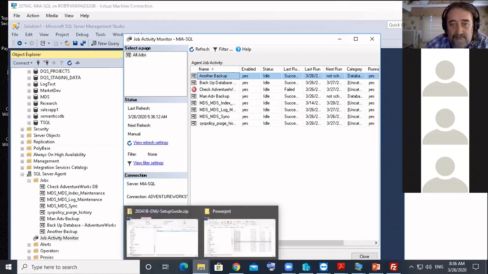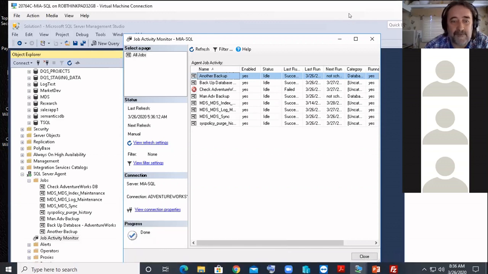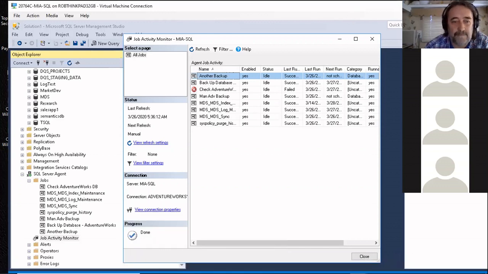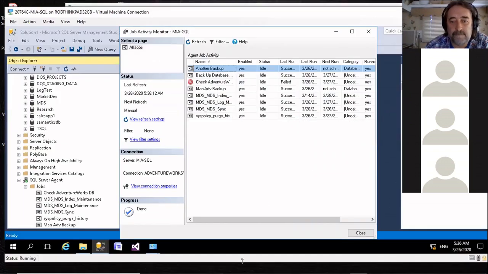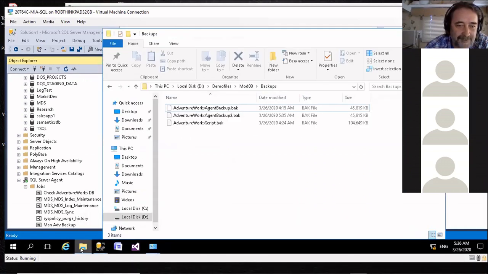And where did it put that backup? Oh, wait a minute. Let's pick the right one. Oh, there you are. Sorry, I'm getting confused as to where things are. So there was the backup 2 that we created. So it generated something. Looks like it did its job.